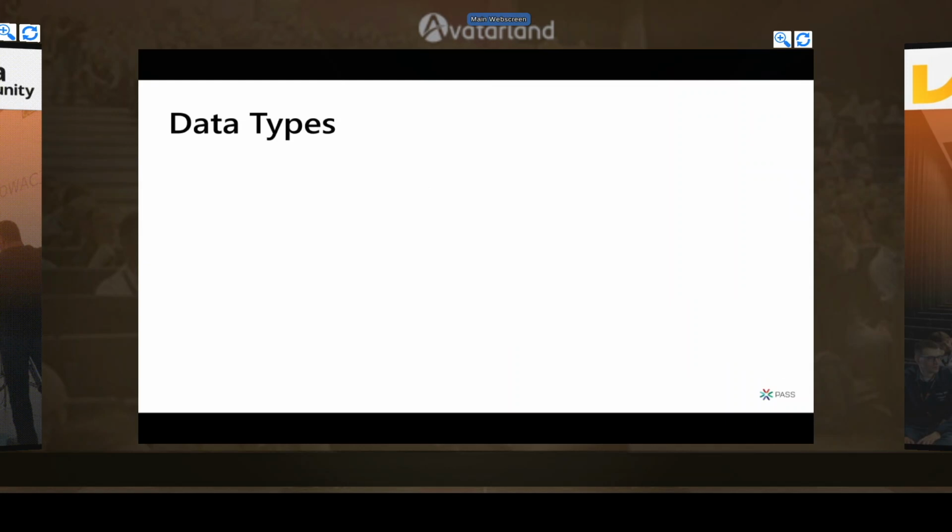Good. So data types. And this is where it gets really interesting. While Column Store can handle almost every data type, it prefers certain data types over others because it can use them much more efficiently. Meet your second new best friend.